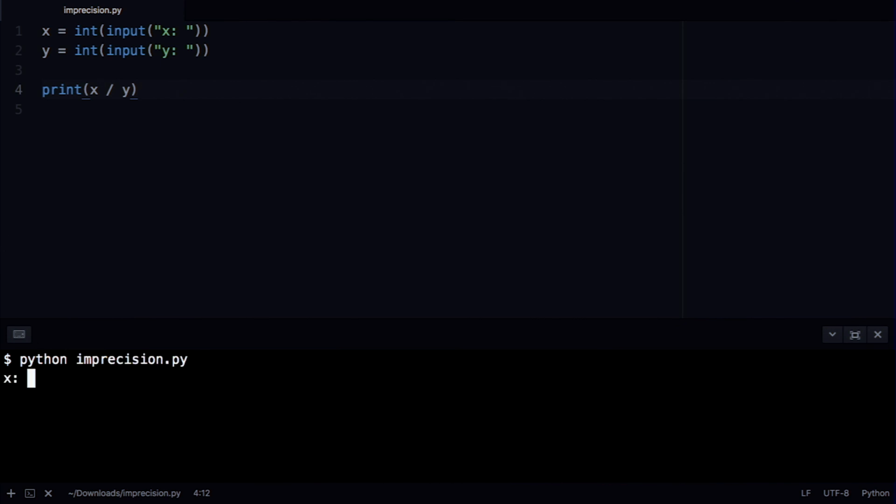hitting enter here, typing in, say, 1 divided by 10. And so 0.1 is the answer, just as you'd expect. Let's go ahead and print out more digits than 1 after that decimal point, just to make sure that 1/10 is indeed 0.1 with implicitly an infinite number of zeros to the right.